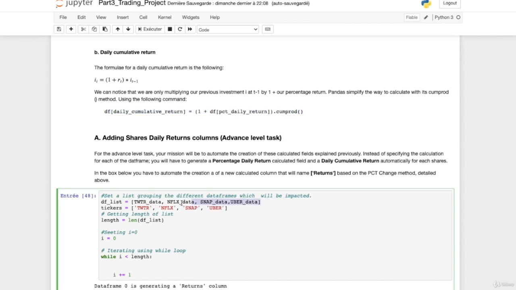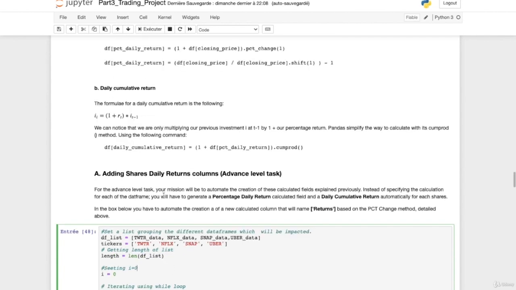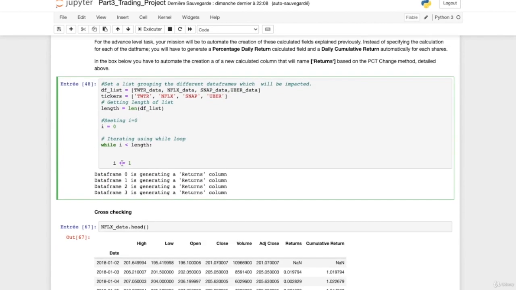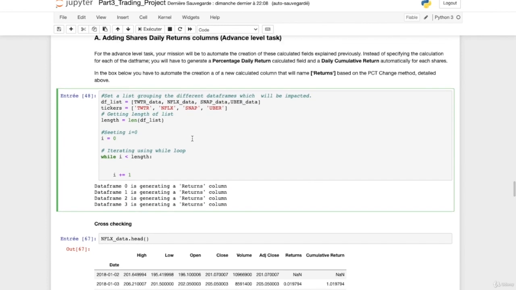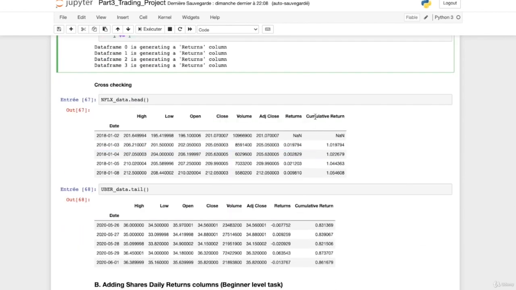Which means you will have to set up a list with the different data frames, a list with different tickers. You will calculate the length of the list, but that doesn't matter right now. I gave you a quick frame, again, that will be at your convenience. If you have another loop which is much better, but what is the goal behind? It's to automate the creation of the new calculated columns that we will have to name returns and cumulative return.